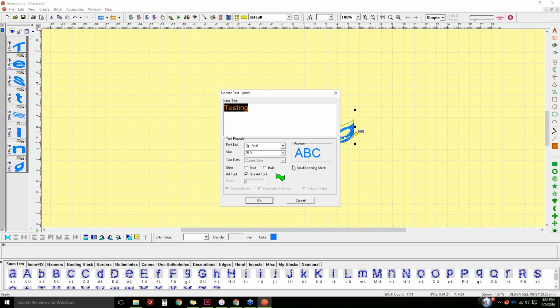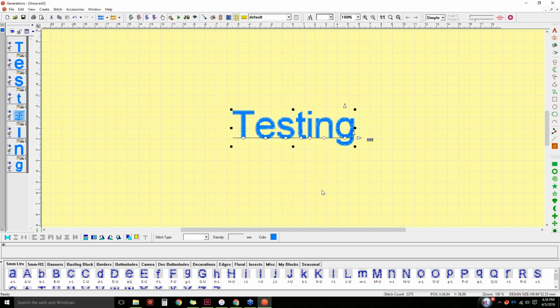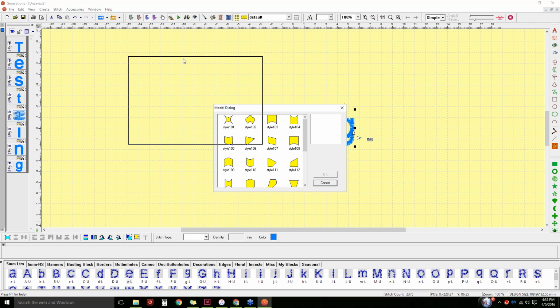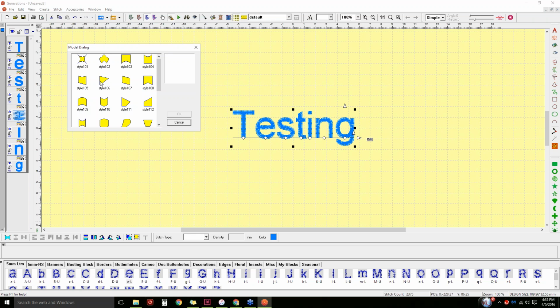Let me go back and take off art font. This other option is called Reshape, and it can be done with a design, it can be done with lettering, it can be done with anything in the program. So I'm going to come down to my Align toolbar. See this little blue Reshape icon all the way on the left-hand side of your Align toolbar. When I click on that, I get all of these reshape options.